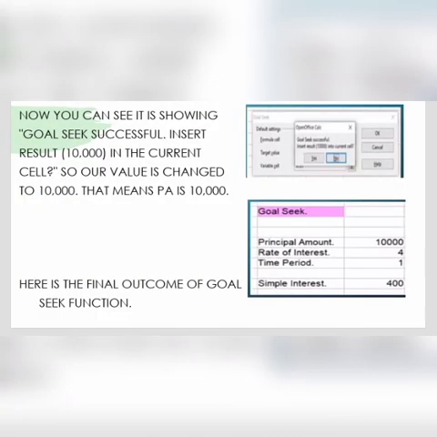Now you can see it is showing Goal Seek successful. Insert result 10,000 in the current cell. So our value is changed to 10,000. That means the principal amount is 10,000. Here is the final outcome of the goal seek function.